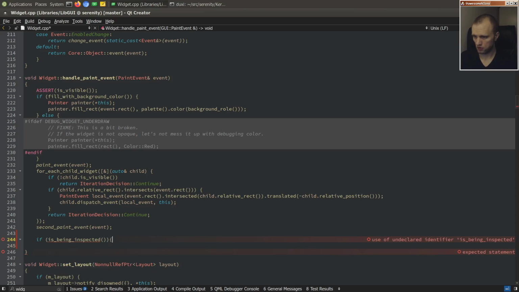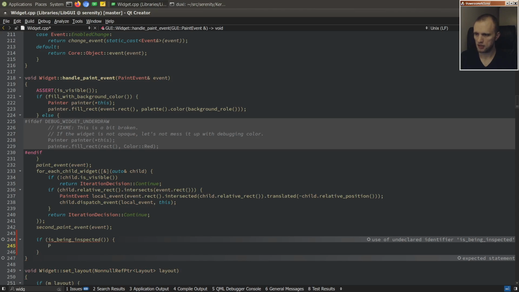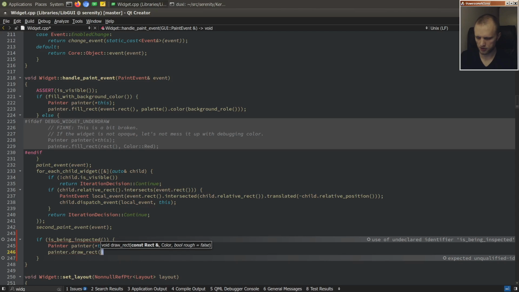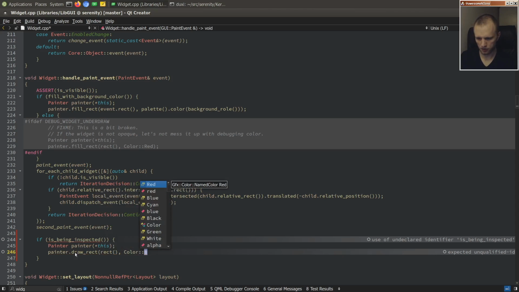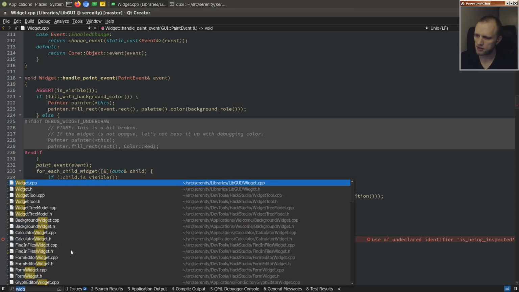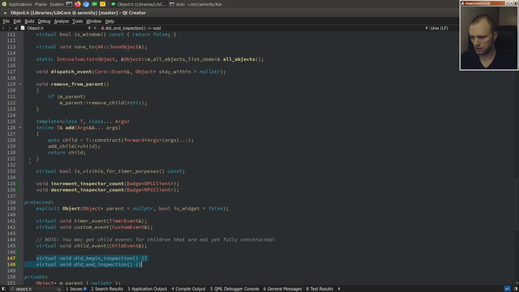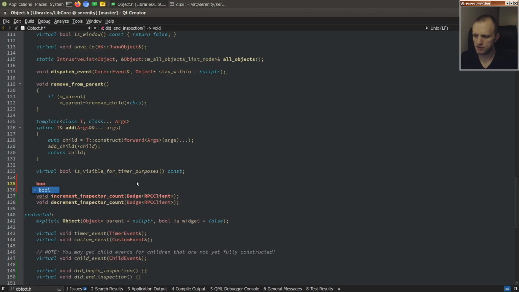So let's see, painter, and painter draw rect, my rect, color, magenta. It's always magenta when I'm doing stuff like this. I don't know why. And then let's add that little helper guy that tells us if we're being inspected. Is being inspected.